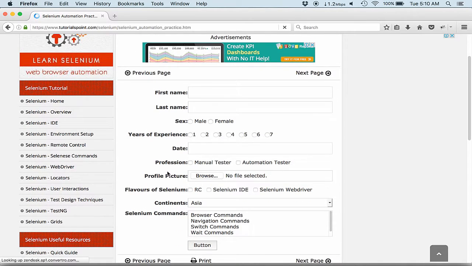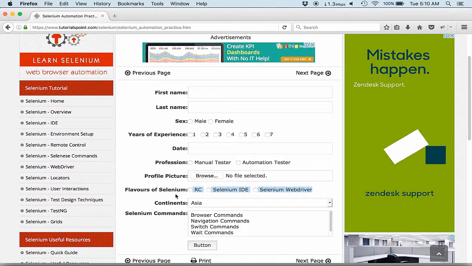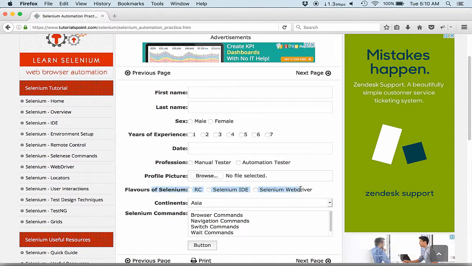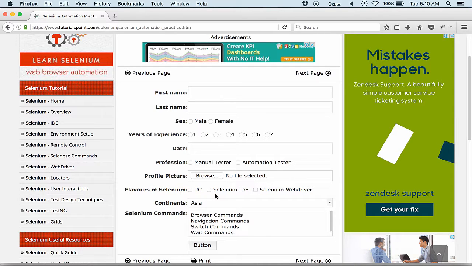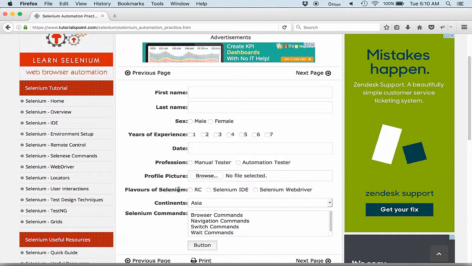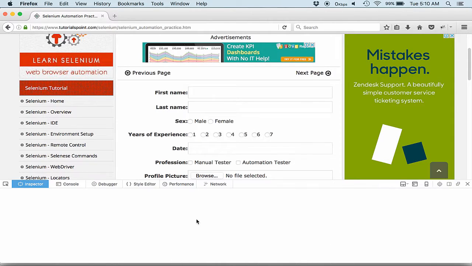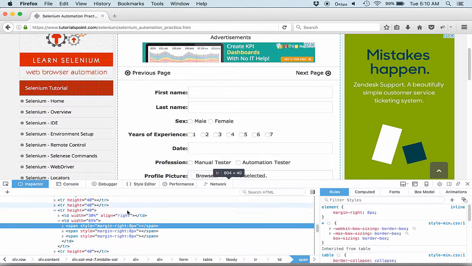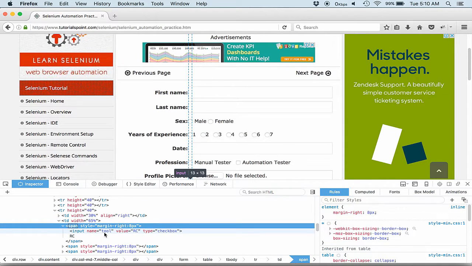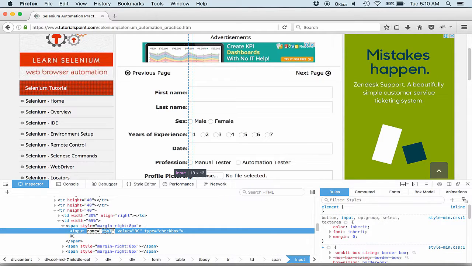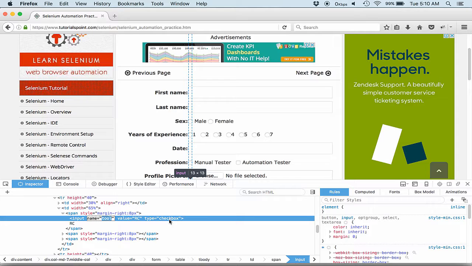Now this profession is a multi-select. This flavors of Selenium is also a multi-select, right? So we would first of all be using this flavors itself. Now let's see what identifiers or locators we can use for the flavors. So I say inspect element. It has given me the developer option, and in the developer option it is giving me the name of this input as tool and the value is RC. The type is checkbox.